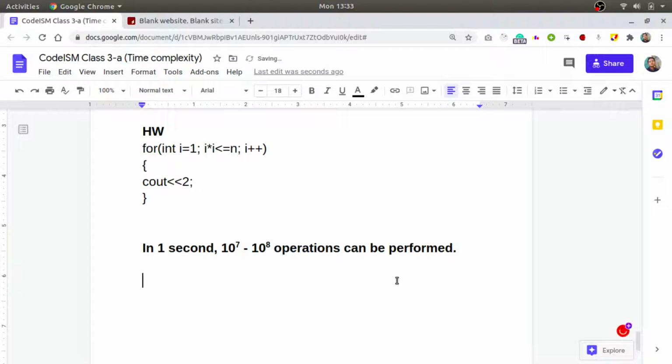So suppose in a question you are given that n is less than or equal to 10 to the power 5. Then I have two or three parts for this question. Suppose you have written code with time complexity big O of n square.